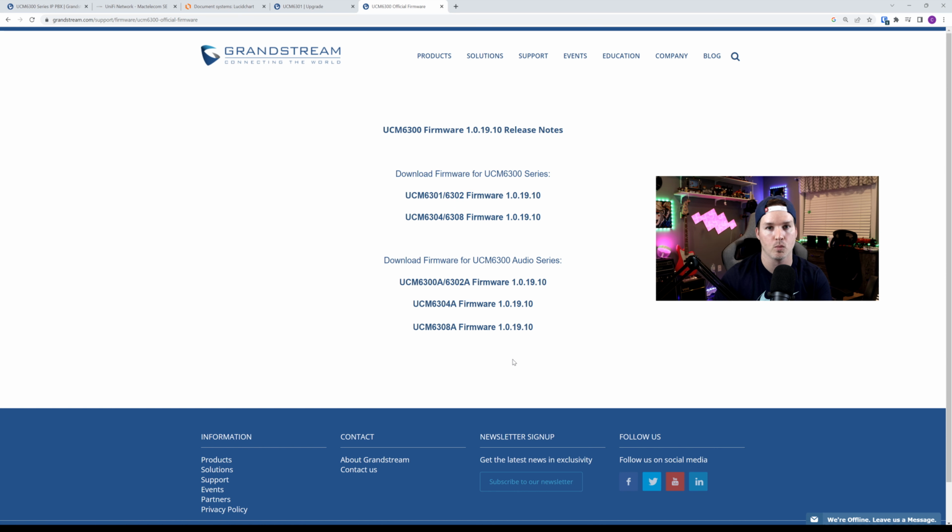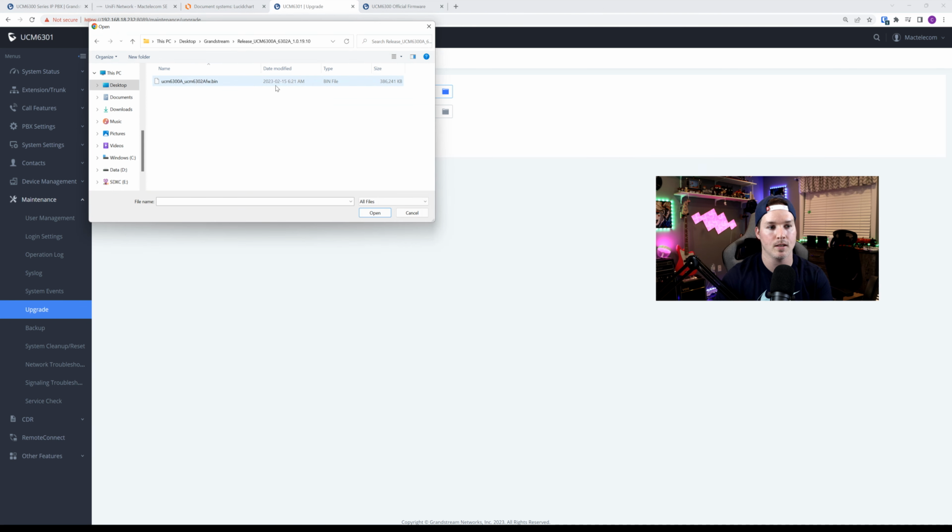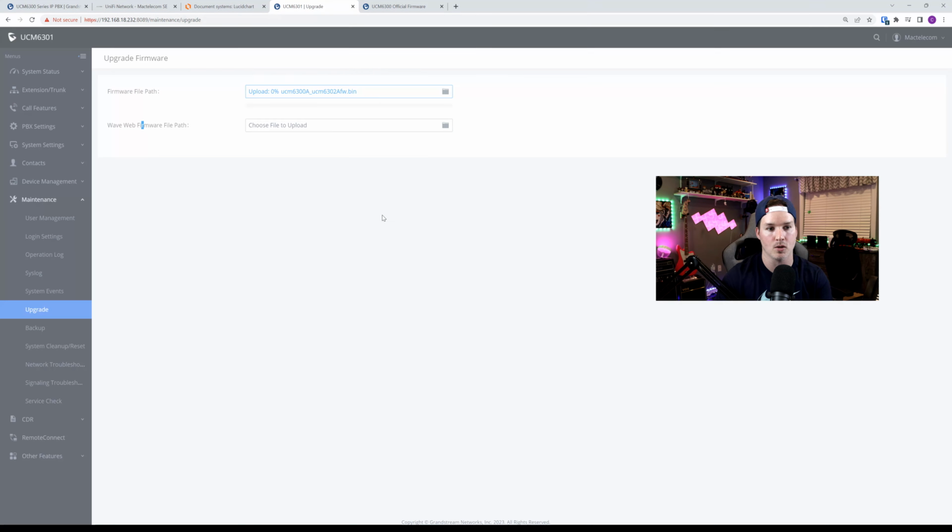There are other firmwares for the audio series of UCMs. Once you download this, you're going to have to extract the files to a folder, and I've already done that. So I'll go back to upgrade, we'll select the file, and then we can see this bin file. We're going to click on it and press open. Once we're done that, that will start to update firmware for our UCM, and the same steps go for our phones. We'd have to get the IP of our phone, log into the phone, and then upgrade the firmware.